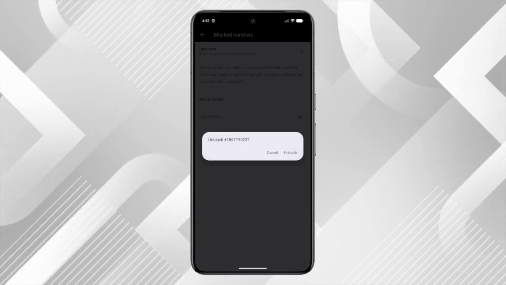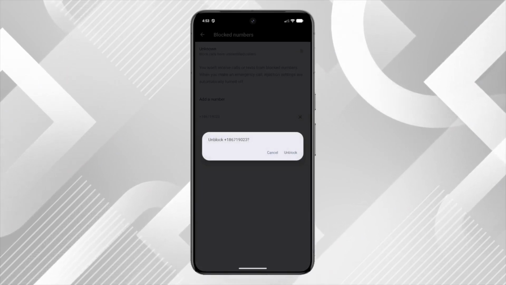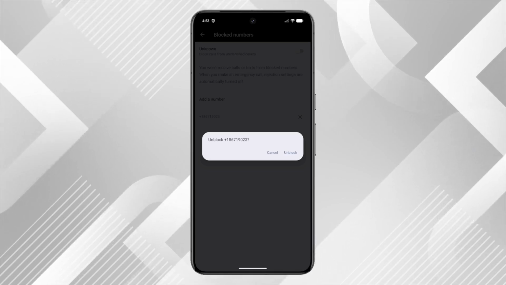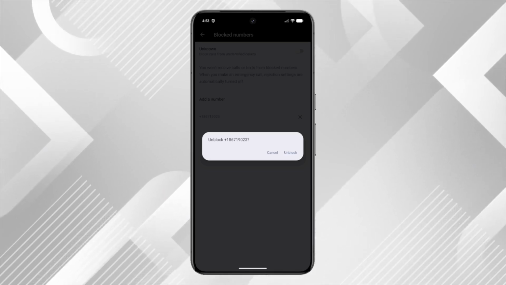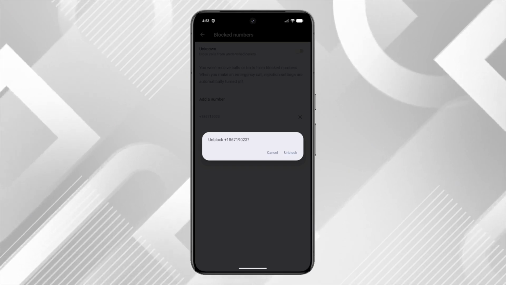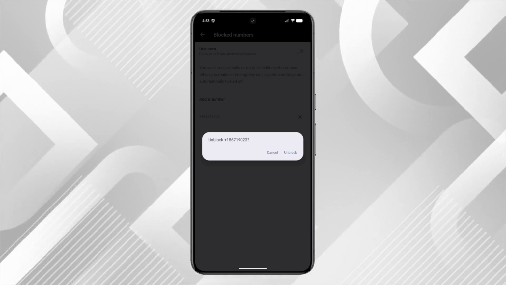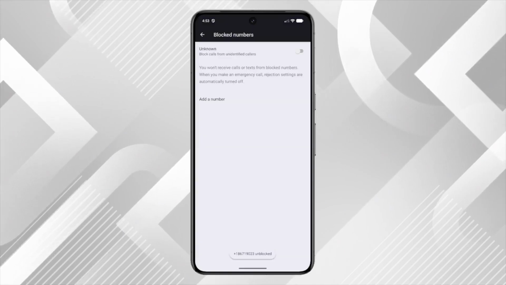This pop-up is Google Pixel's way of making sure you really want to remove this number from your blocked list. It's a safety feature that prevents accidental unblocking so you don't undo your blocking choices by mistake. Tap Unblock in the confirmation pop-up to finalize your decision.